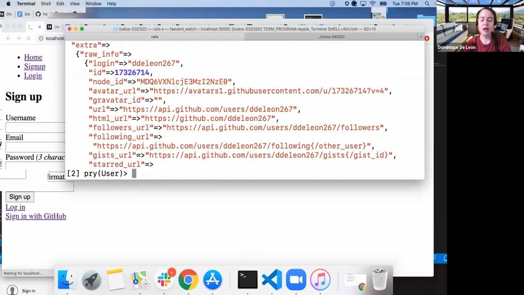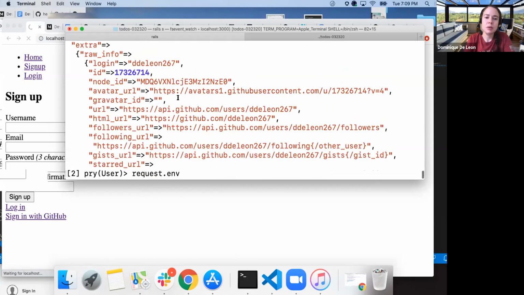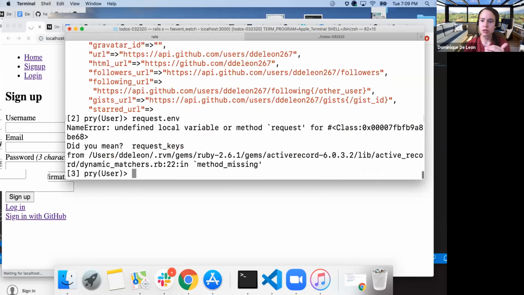And again, this is coming from this request.env object. Can I not access it here? Maybe I have to be in that other method. We'll poke around in a second. But this is that data that I'm then using to set attributes on the user.